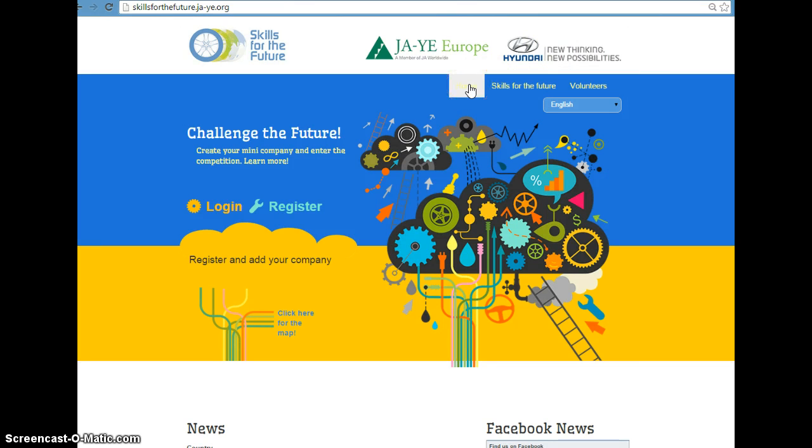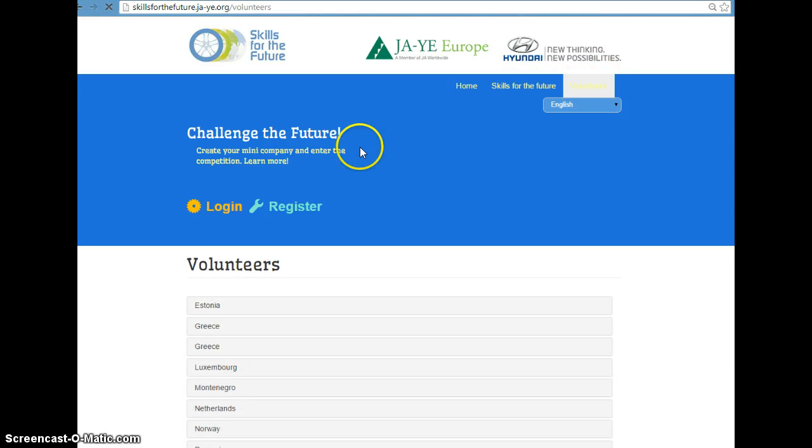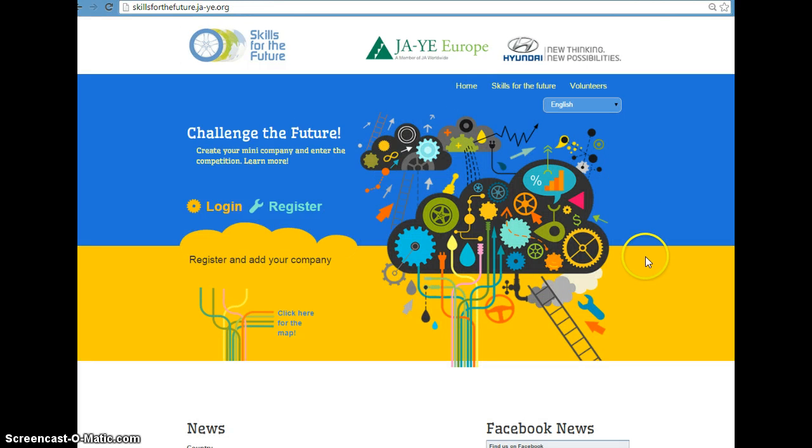You have a home button, which is this page that we are all seeing now. You have the Skills for the Future button, which is a link to the main website, so where we just came from. And then you have the volunteers button, and this is where the volunteers catalog of profiles will show up once we collect and upload that information from the volunteers. Just underneath you have a button from where you can choose the language you want to see the platform in. So please make sure you use that.